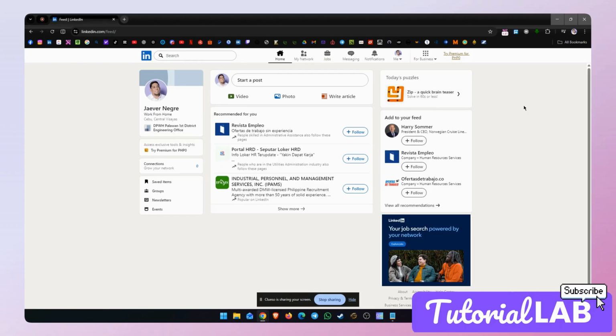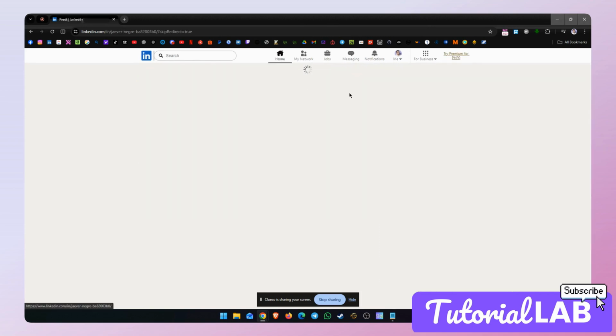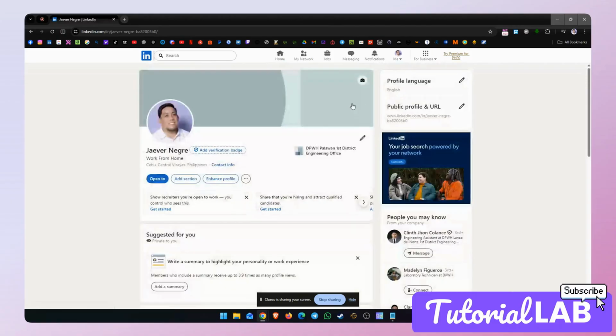First, open your browser. Go to linkedin.com and log into your account. Once you log in, you will see your homepage. From here, go to your profile by clicking your mini profile picture. Click the drop-down menu, then go to View Profile. In this section, you will see options like Open To, Add Section, and Enhance Profile.